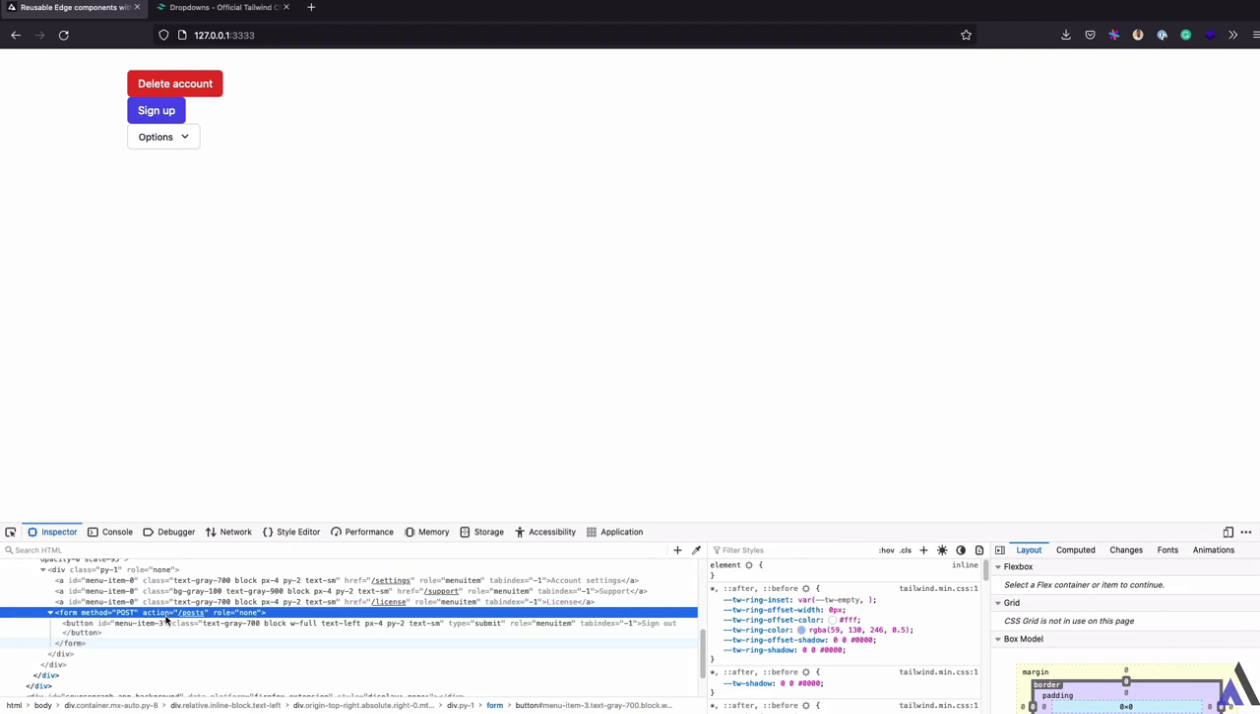So that brings us to the end of this lesson and the end of this course. We've seen how to create two different components and touch on various aspects of Edge components.